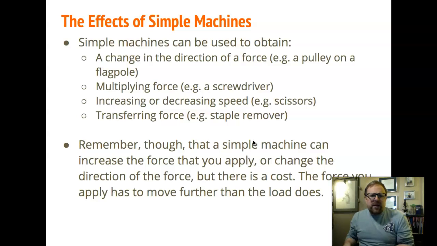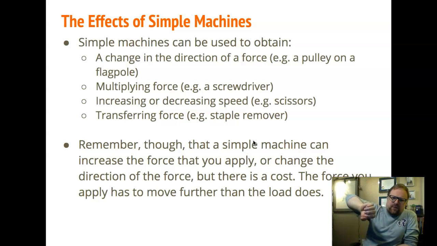Okay? We can multiply force by taking the screwdriver and just twisting it. It's a simple wheel and axle system, and I'm moving the bigger wheel, and the point where the screwdriver touches the screw is the axle part. I'm multiplying the force that I'm using at that point.